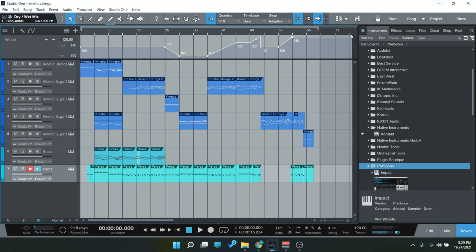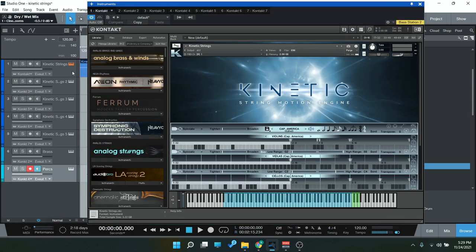Today we're going to have a quick look at Kirk Hunter Studio's Kinetic Strings, which is, as you can see, a string motion engine. So it focuses on rhythms, ostinatos, arpeggios, stuff like that.